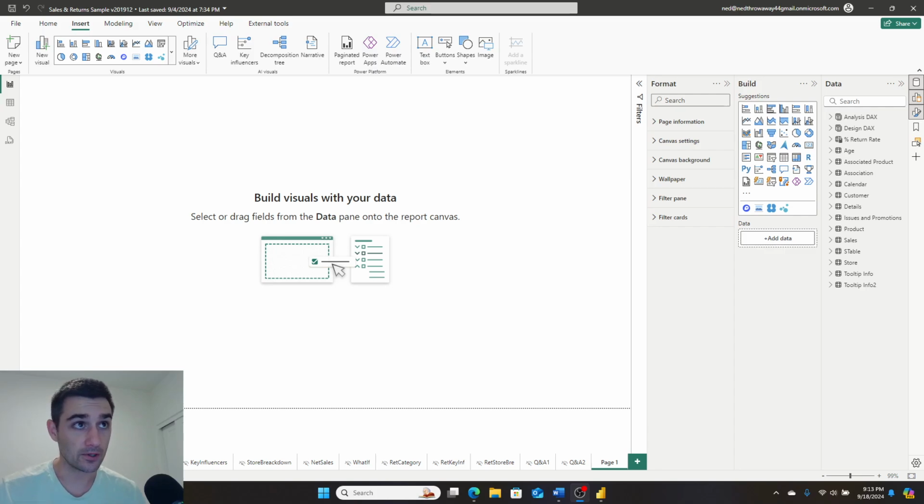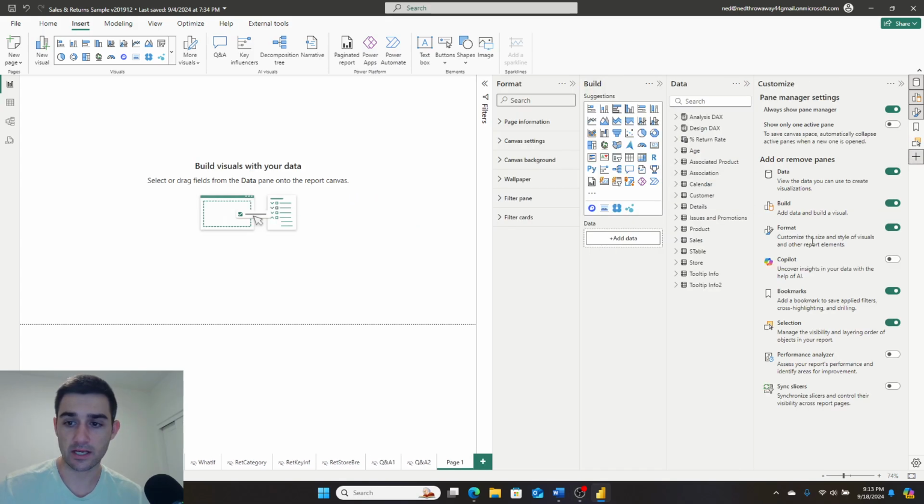We haven't covered bookmarks yet. That'll be in the next video coming up. But I wanted to make this shorter, smaller video focusing in on the selection pane. So the selection pane is this icon right here. If you don't have that icon, you can enable it by clicking this customize and then turning on the selection pane.